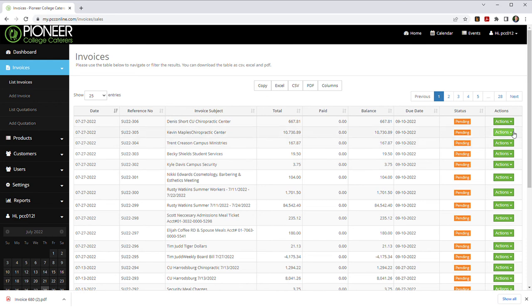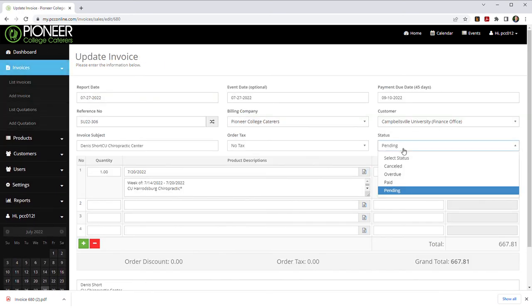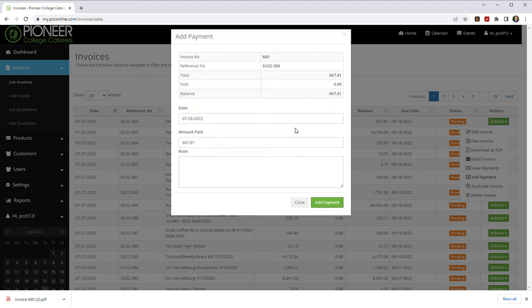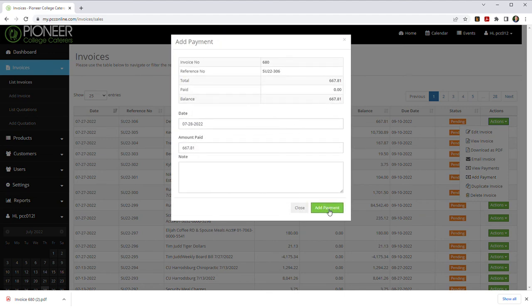View payments lets you view any payments that have been applied, and I think we've kind of already talked through all that. But it is important that if you're marking an invoice as paid, that you don't edit the invoice and change it from pending to paid here. You can, but you shouldn't. And what you should do is click Add Payment, and it'll default to the full amount, and click Add Payment button.